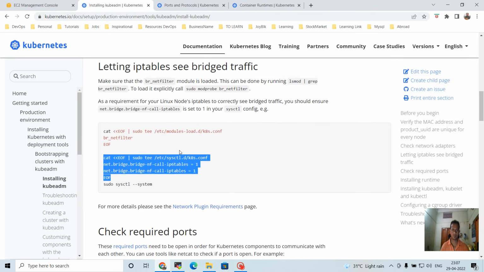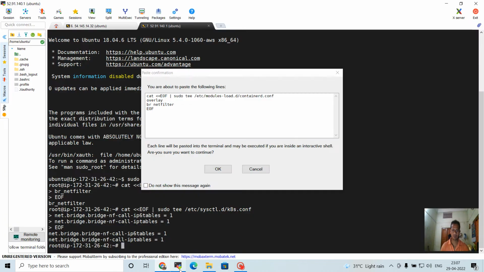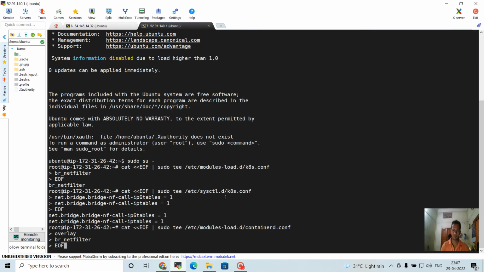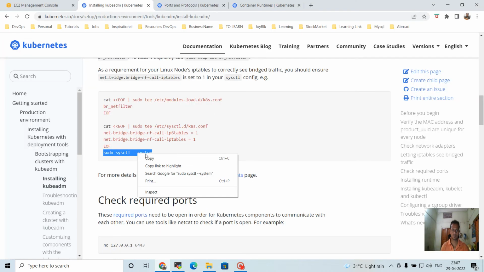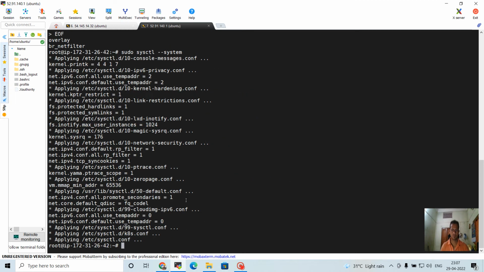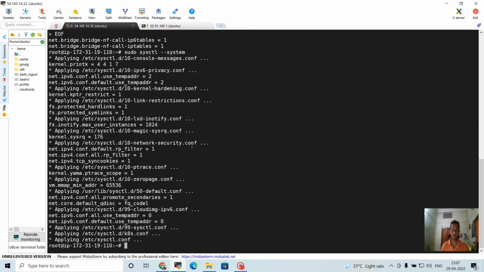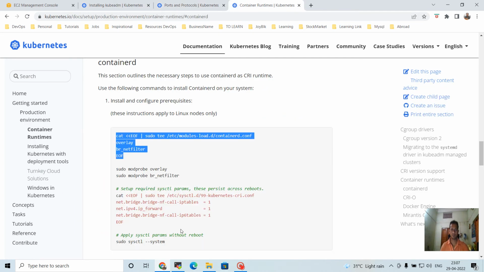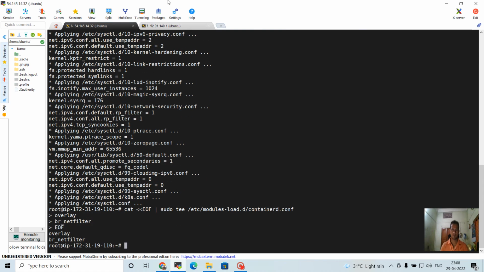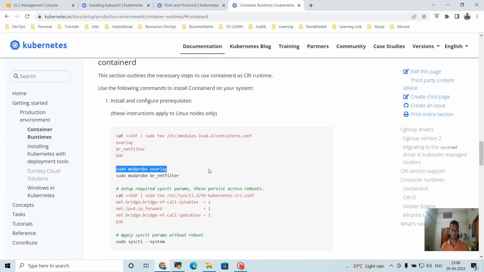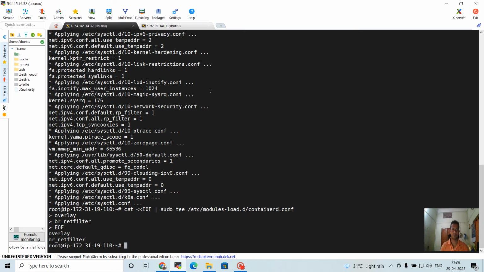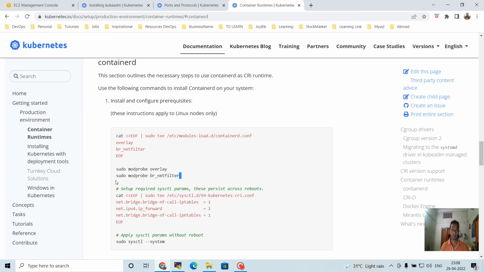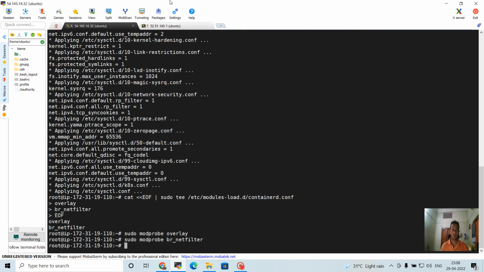Okay, I forgot to run this command here. In the worker nodes I have run this, and then the master node also. After that, go to the container runtime, get this command, and then run it. In the worker machine as well I have already run it, but still I am running it again. Then run these two lines of code, here also in the master machine, and in the worker machine as well.